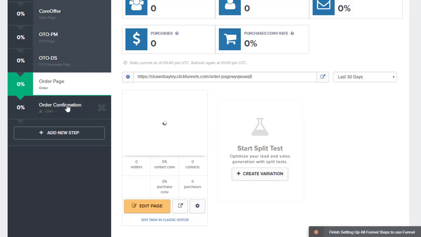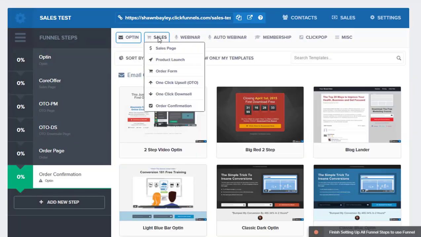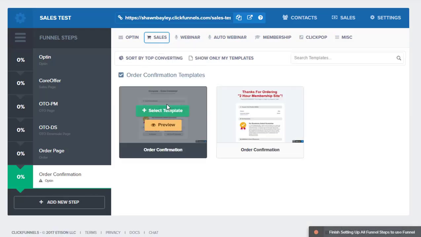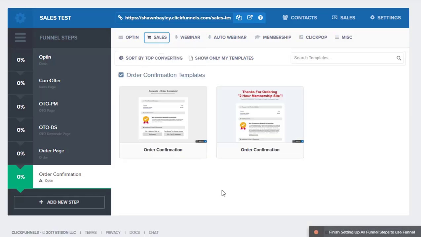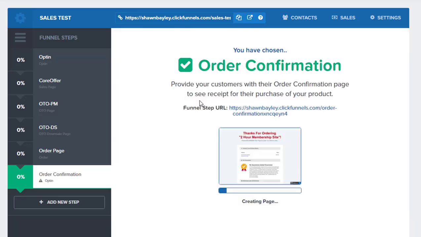So here we've got the last step, we need our order confirmation. So we click on that, and then we're going to choose through the templates that it's got for the order confirmation, and we just go to sales, order confirmation, and we'll go with this one here. This is one that I've saved as a template from one that I've used before.